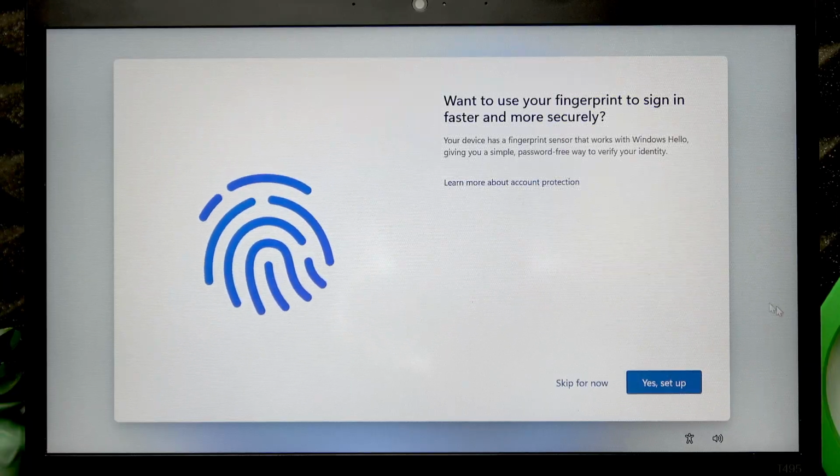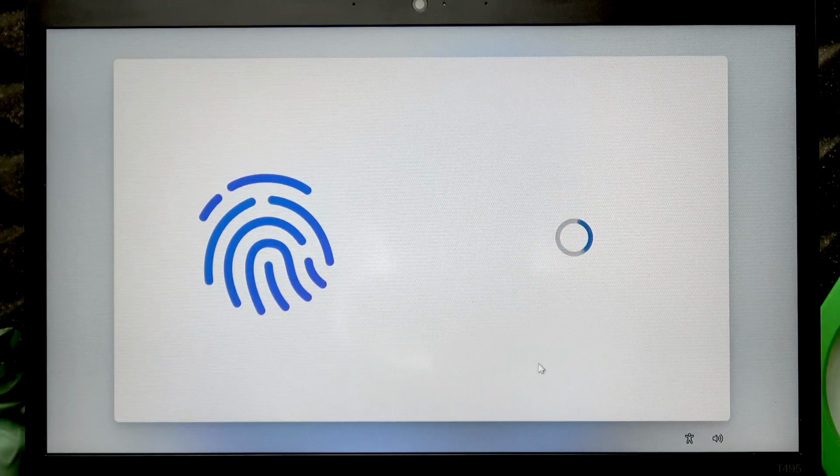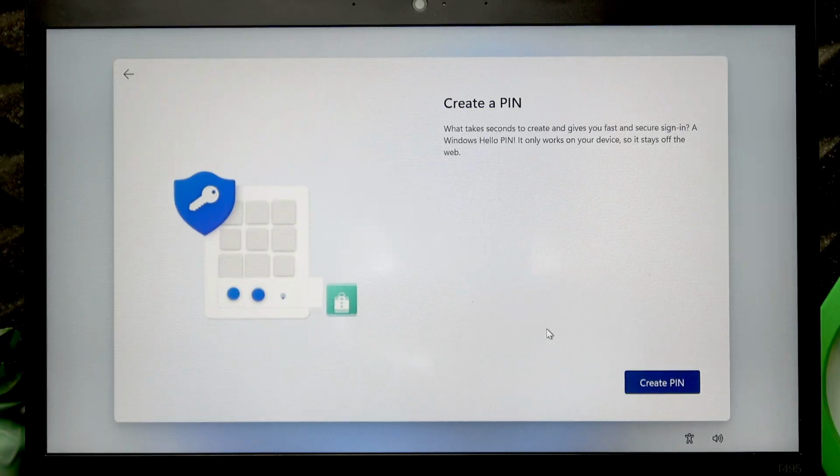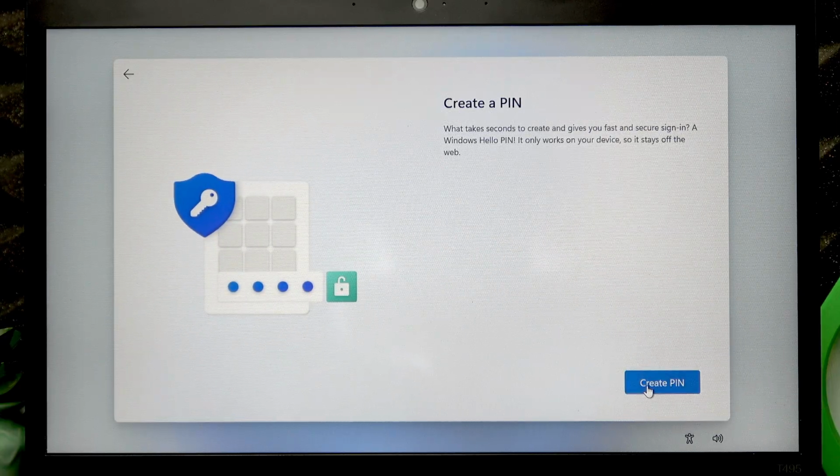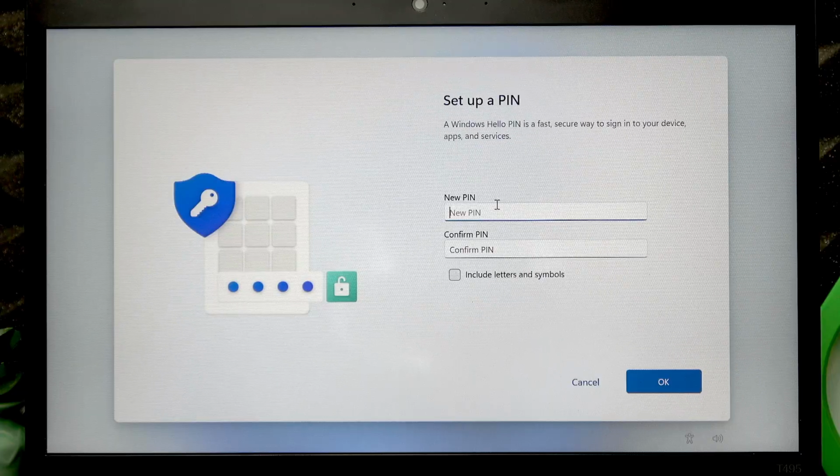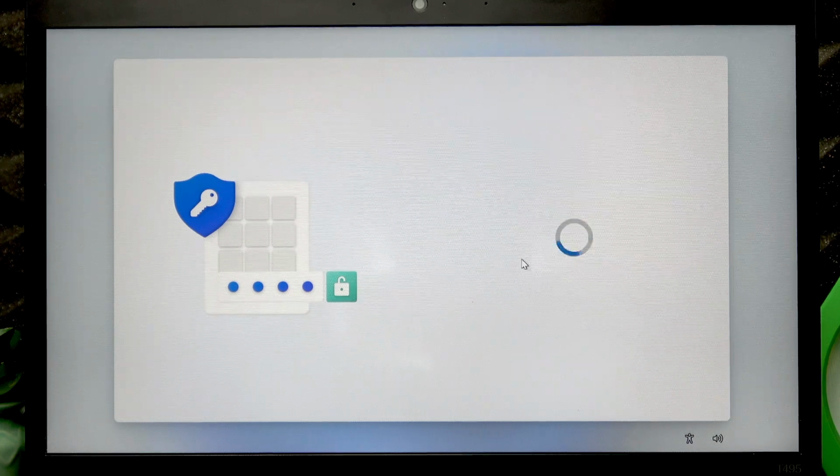If you want to add a fingerprint now, you can click yes setup and proceed by adding a fingerprint for unlocking your device. But if you don't want to do this right now, you can do this later in settings, which I'm gonna do. And to skip this step, just click right here. Then create a PIN code by clicking create PIN. Enter a new PIN code for your account, then confirm it in the following field and click OK to proceed.